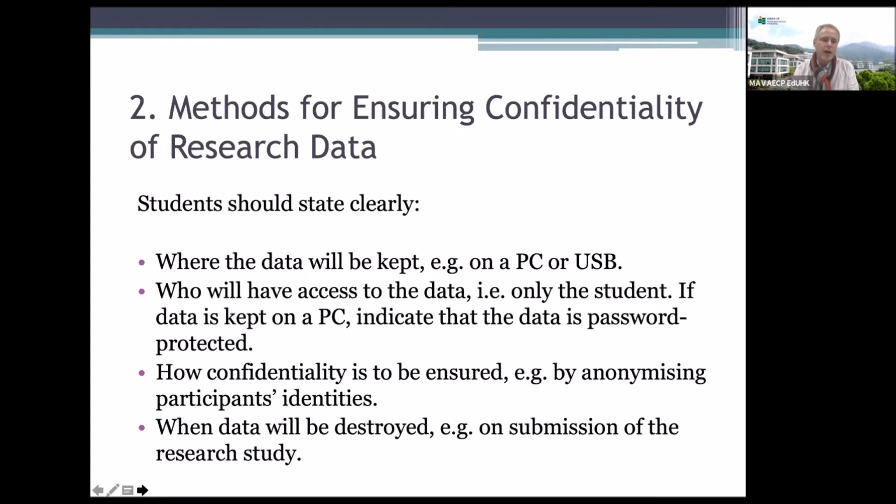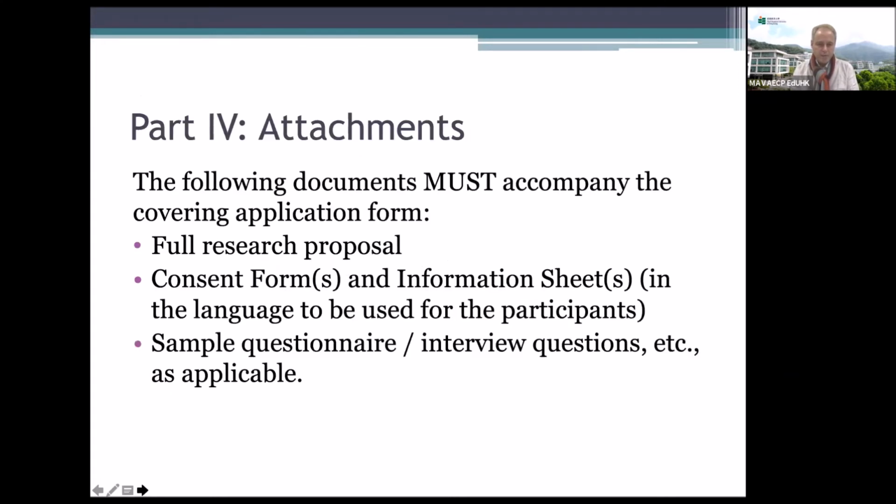So those 4 elements are required to be stated on the ethical application form. Please make sure that you ensure that all of those are stated. Again, there are a couple of questions which follow that section. I won't go through those here. They are pretty self-explanatory. Probably don't need me to go through those individually.